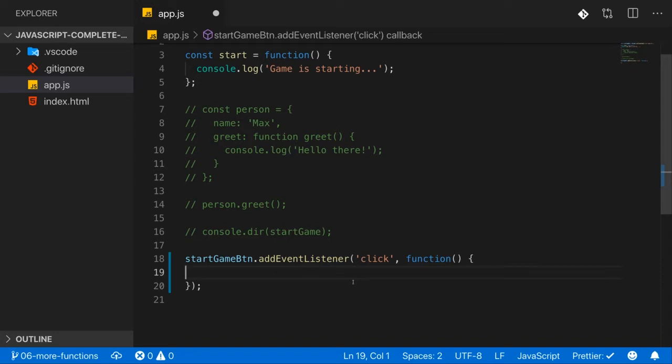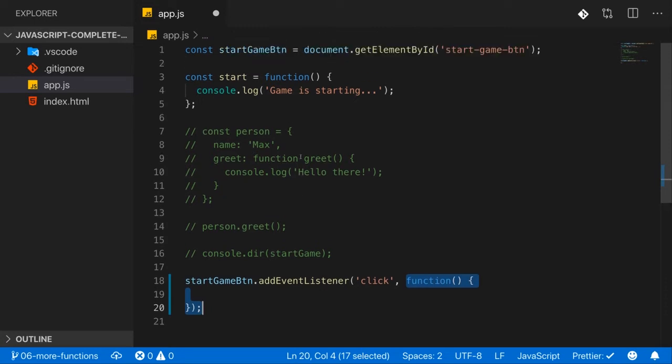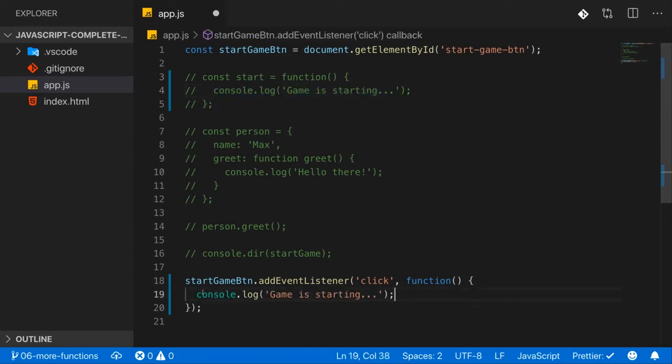Now, why would we do that? Because maybe we have no other place in our entire code where we ever need that function again. Indeed, that's actually the case for start here. I can comment this out. I will only call it when I click this button here. So I will just move my code, which I had in there, into this anonymous function, and I'm fine.